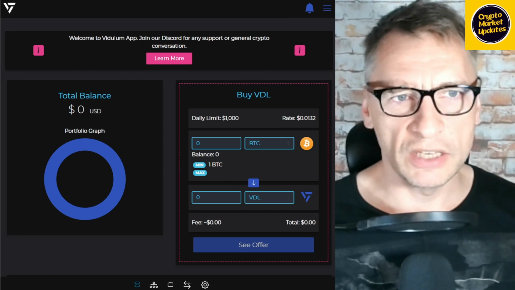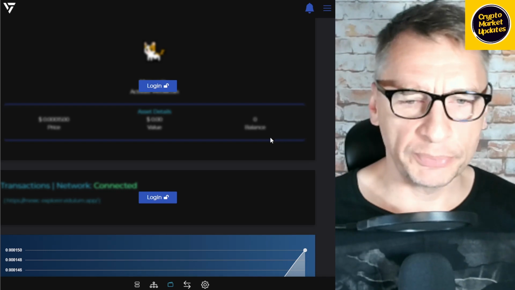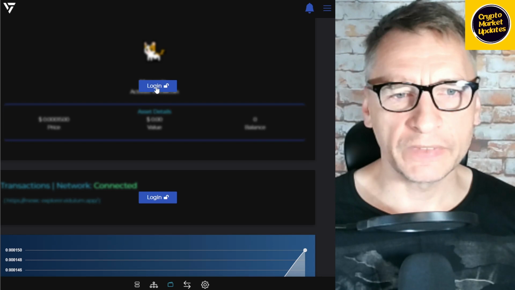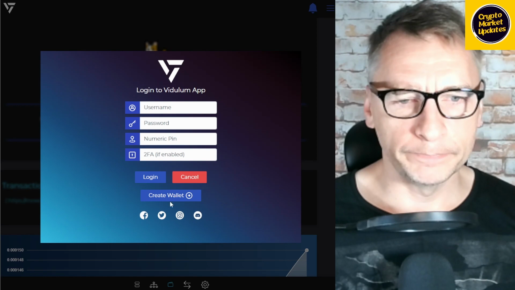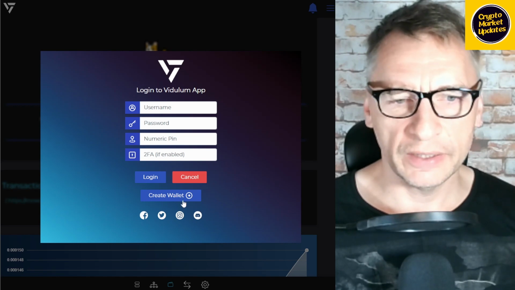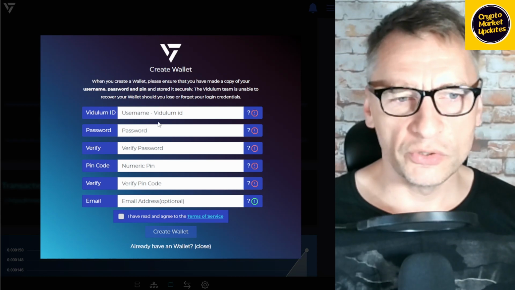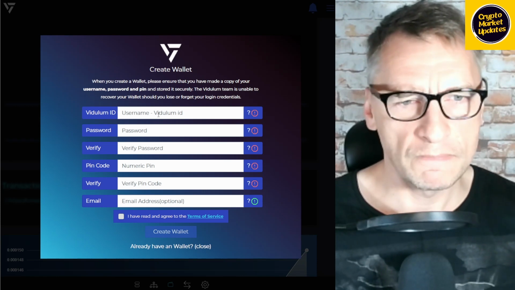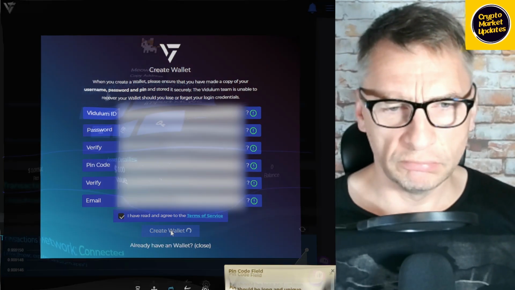right here to this page. So of course you don't have a wallet, and I don't have a wallet, so we're going to set that up. We're going to set up the wallet from scratch, so I can show you how to do that. But it's pretty self-explanatory. Go to login, and of course, since you don't have anything, create a wallet. You're going to need a username, a password, verify, pin code, verify, and email. So let's do all these things now. Once you have all this information entered, then we'll go to create wallet.